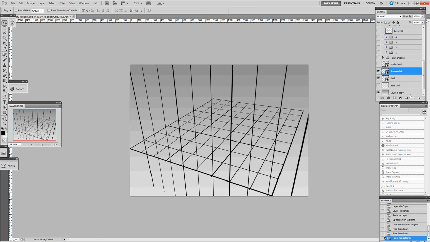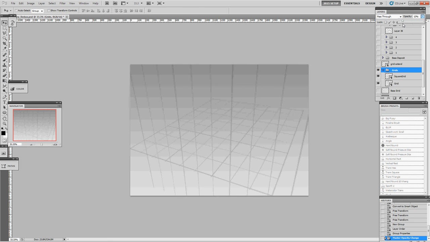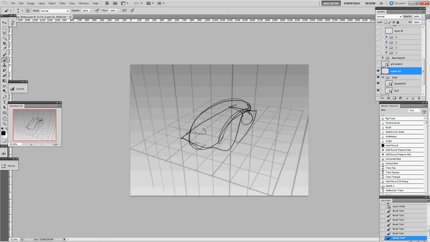So, once those two are done, I'll usually make a folder, call it grids, and then I can adjust the opacity here so that they're a little bit lighter and they don't bother me so much. And then, with a new layer, make sure it's outside of the folder, you're free to start drawing and sketching within that perspective, which allows you to do all sorts of things and keep it looking cool. So yeah, that's basically a perspective setup.